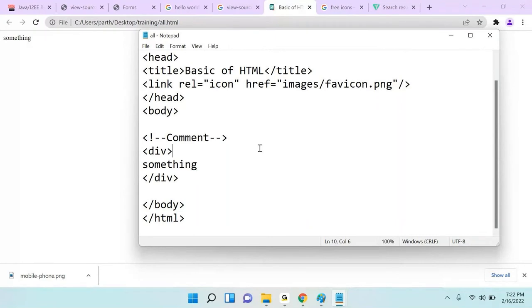Now let's go for another one. Anyone know SVG? Anyone any idea about SVG? Scalar vector graphics. Okay. No, sir. What is scalar vector graphics?